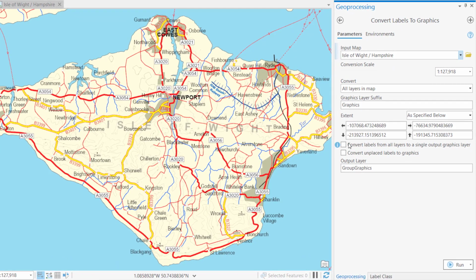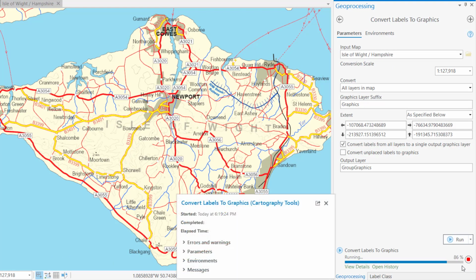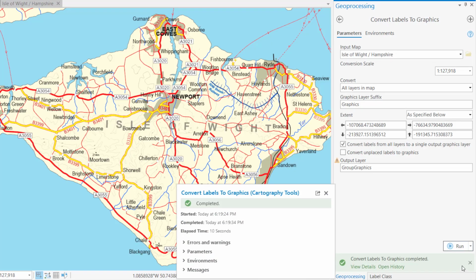With the Convert Labels to Graphics tool, you can convert labels to graphics layers, which are also new this release. You can choose to convert unplaced labels to graphics.